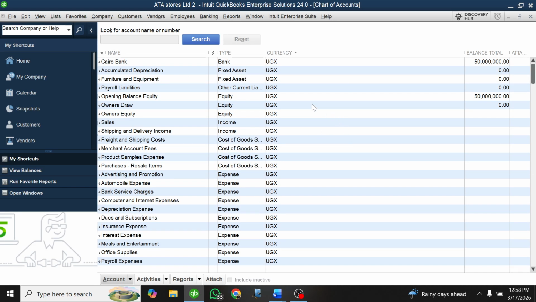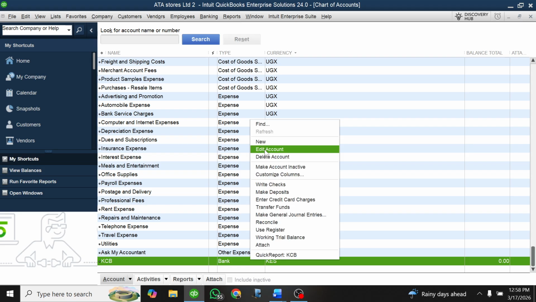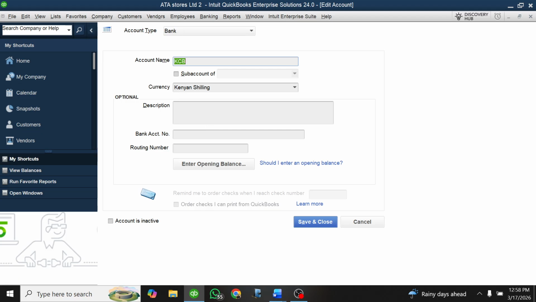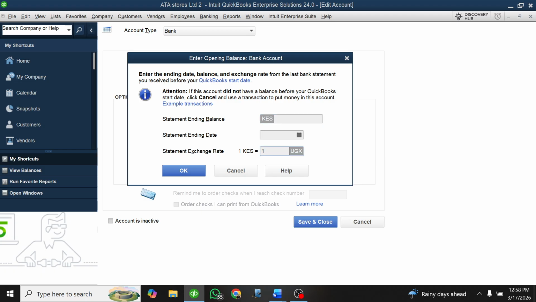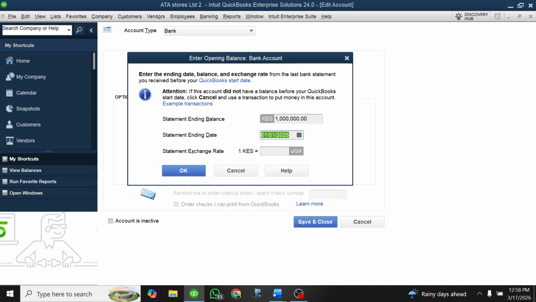If I check here in my chart of accounts, you realize that we have forgotten to enter the opening balance. So you have to enter the opening balance, which is Kenyan shilling 1 million. Then the statement ending date will always be 1st January. That is when our year is starting.